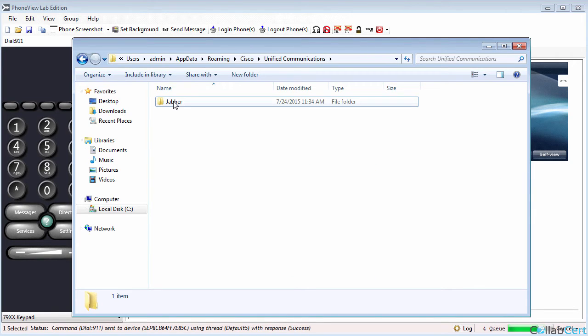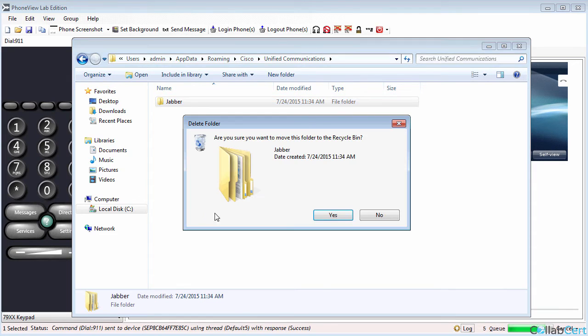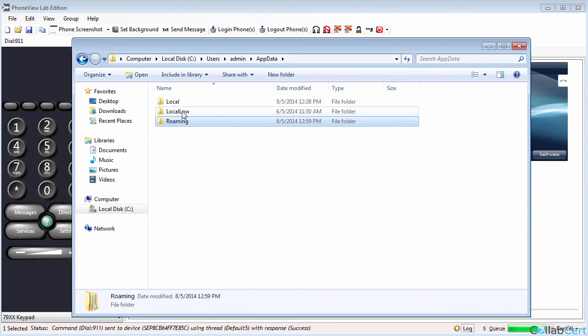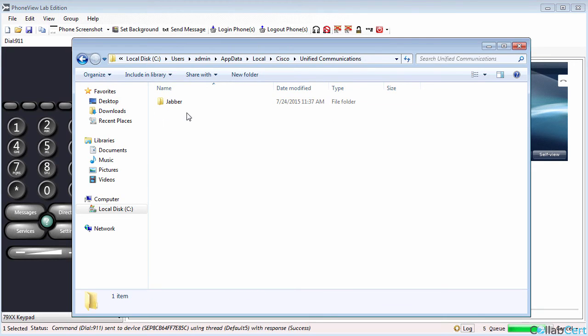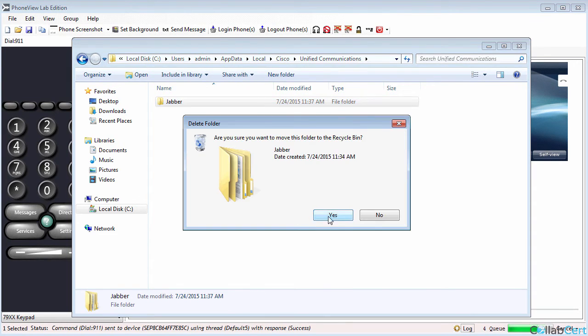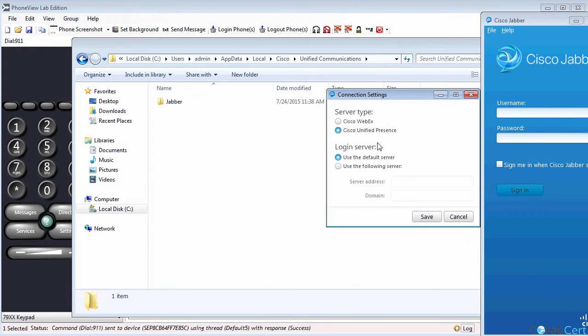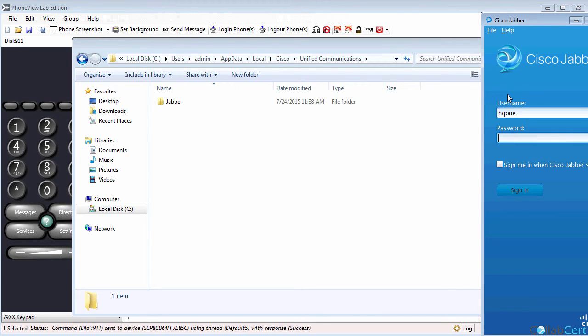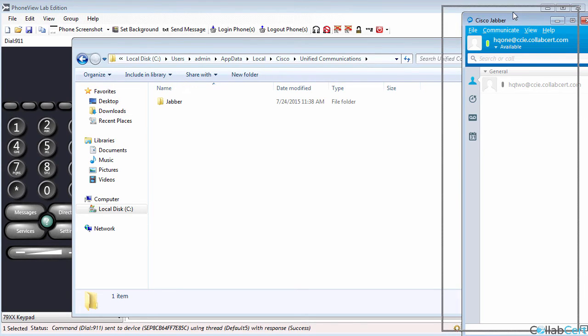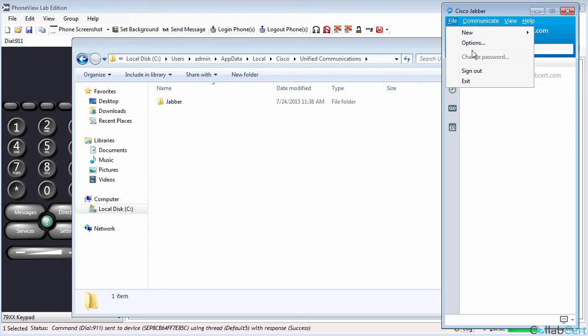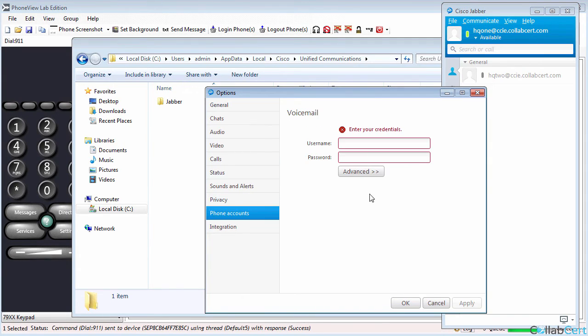I'm going to delete the Jabber folder in roaming, and I'm going to go to local and delete the folder there. Now, if I relaunch the Jabber client, okay, I have to go through the motions over here. HQ1 Cisco. So that's come back, and it's forgotten the credentials I've put in. Okay, so those credentials are not there right now.